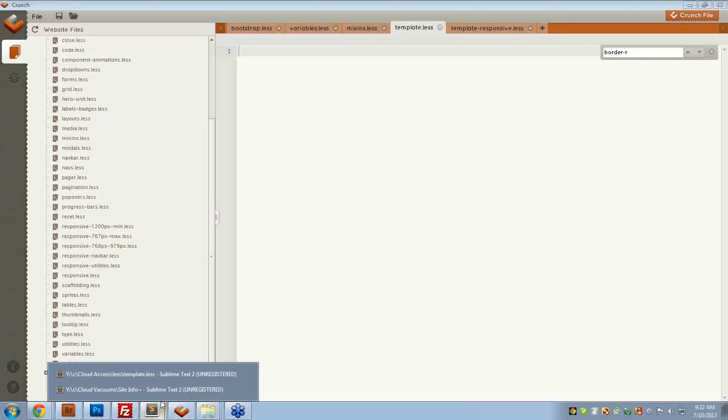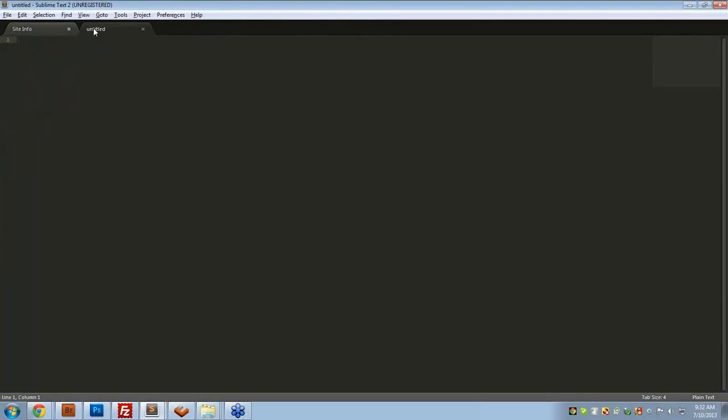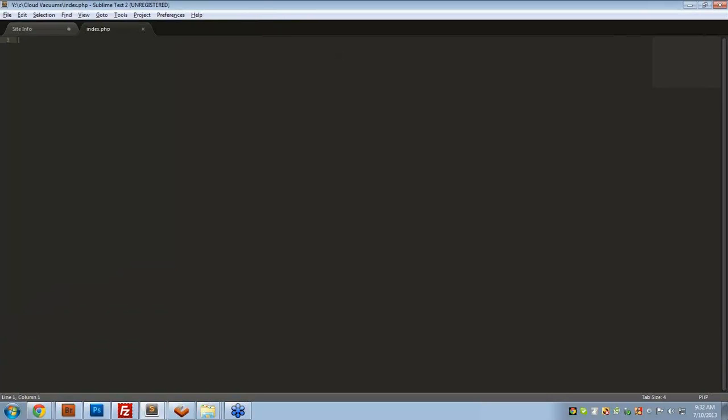I'm going to use a text editor I like to use called Sublime, and Sublime's pretty awesome. So I'm going to just start up a new one here, and we'll save this one as Cloud Vacuums, and we'll call it index.php, because that's the name of the file that has to be in there. So we're going to write now the template file for what we're working on here.